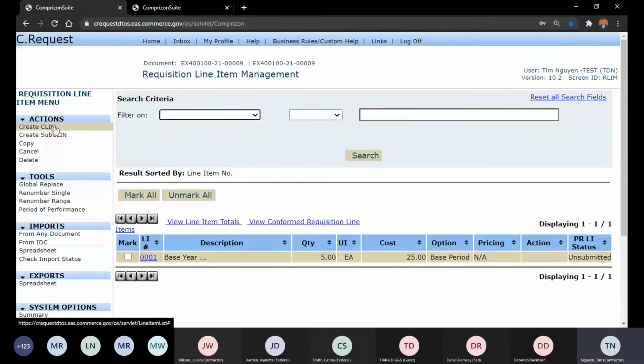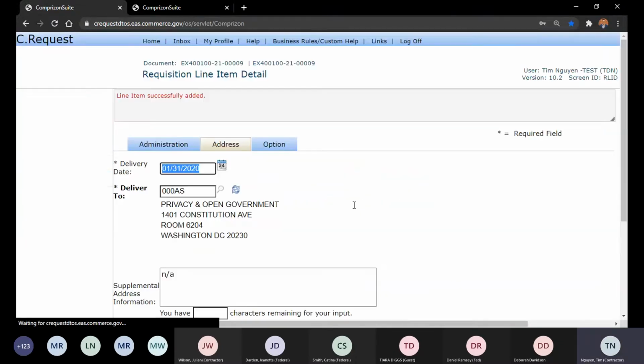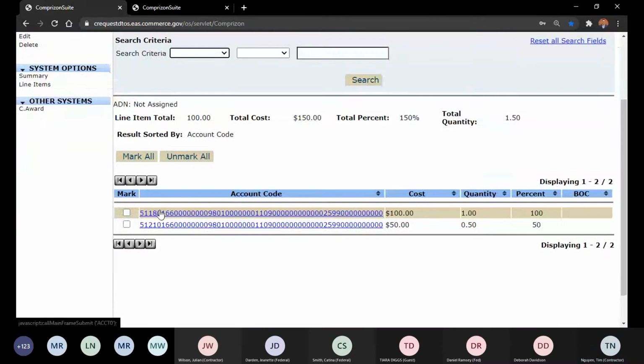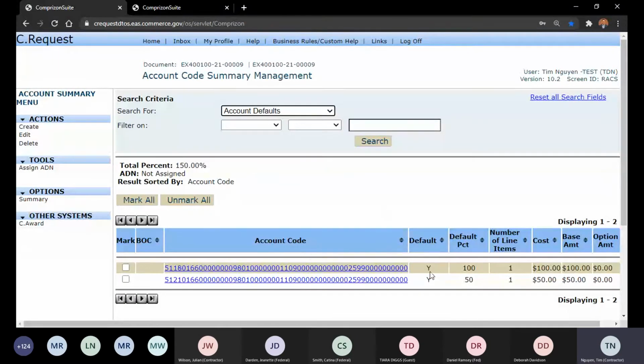However, if I create a new CLIN, I'm going to hit apply because I want to stay on the same page. I'm going to go to accounting code here. Look at what appeared. The two accounting codes that I marked as a default populate on new line items. Okay. So anything that I have here, I'm going to go back to the summary screen. Now I'm going to go back to the account code summary management. Any accounting code that I have here that's marked as a default will automatically populate on any newly created line item.